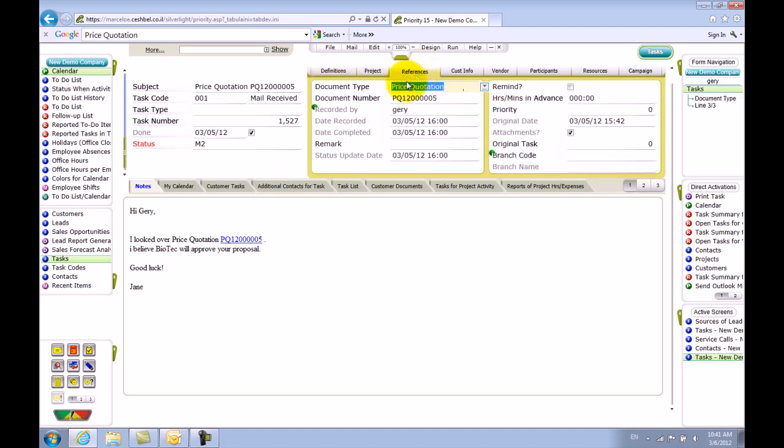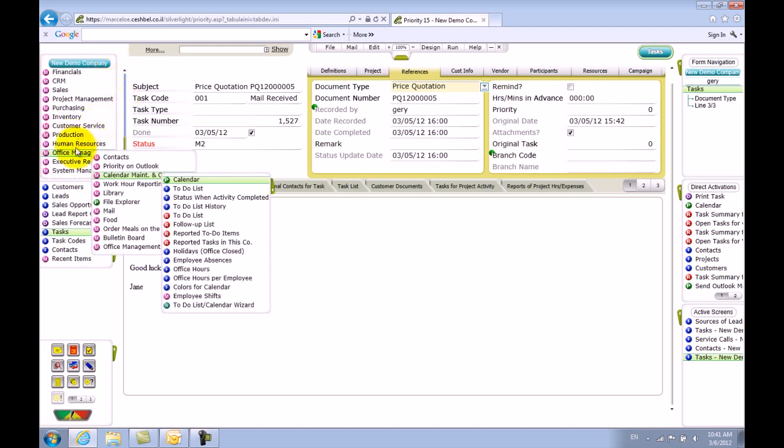Similarly, you can open your Priority calendar to view any new appointments created during the synchronization and view new or updated contacts in the Leads and Contacts form.